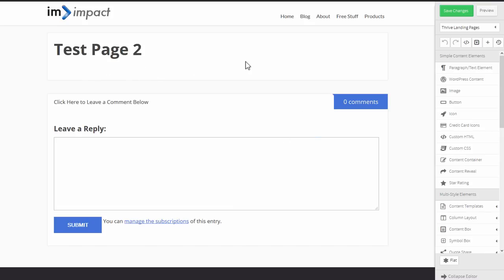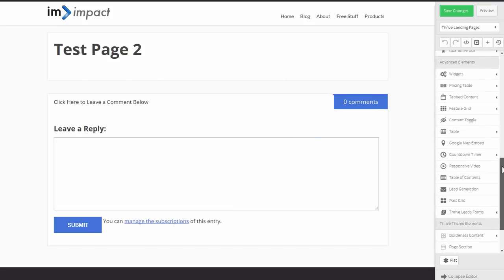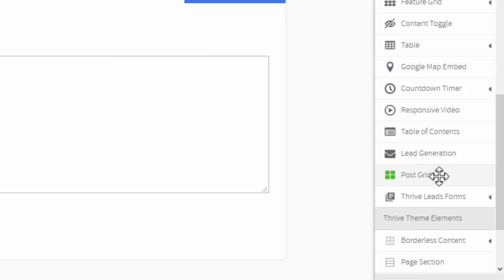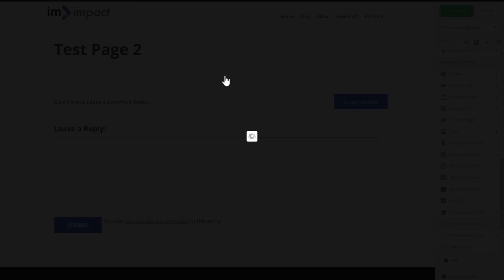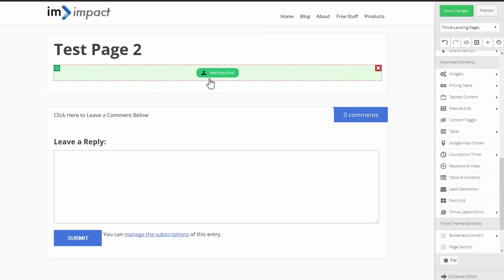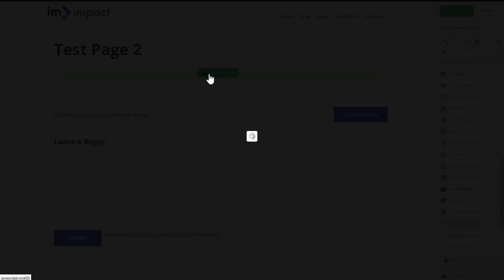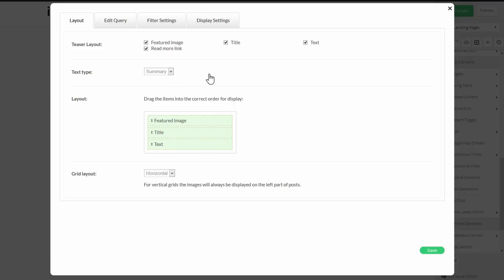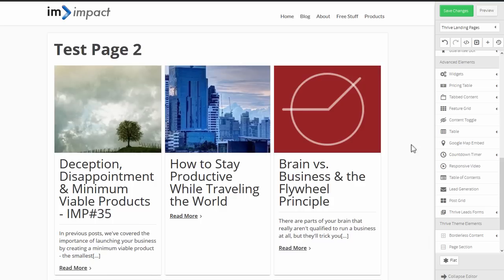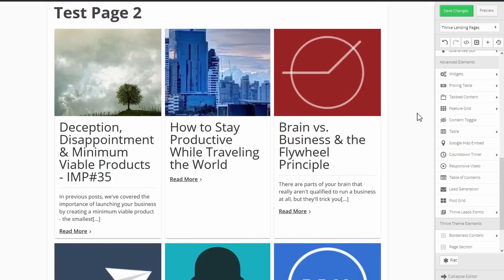So let's just look at this test page here and start by going down in our Thrive Content Builder here until we see the post grid element. So we start by dragging that element onto the canvas, and this gives us the option. I just click on this to start configuring a post grid. Here we have many options, but before we start, let me just leave everything at default and save this, and we'll see an example of what a post grid looks like.